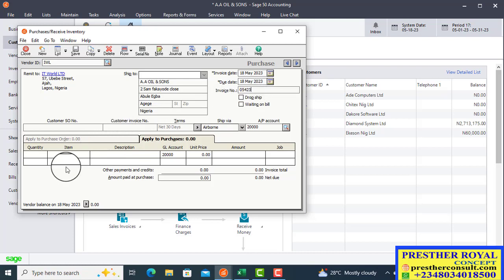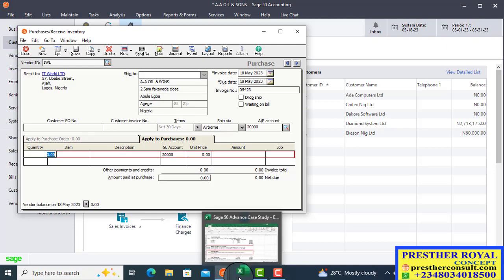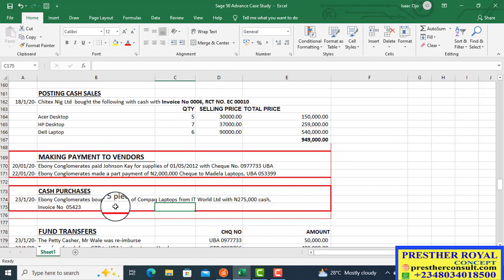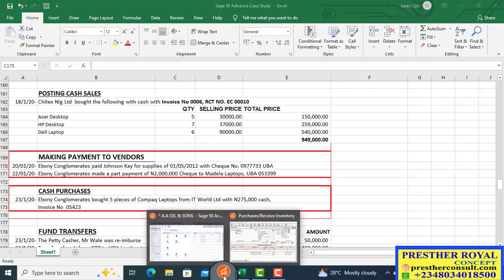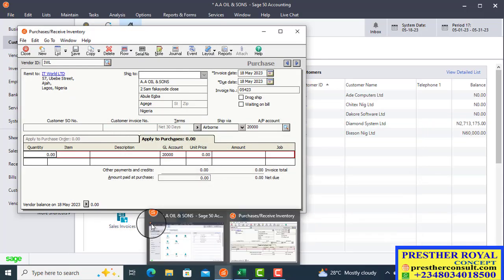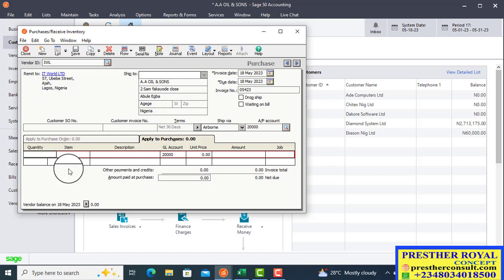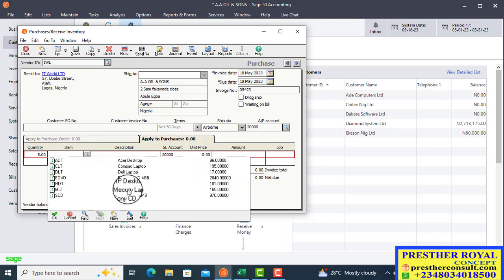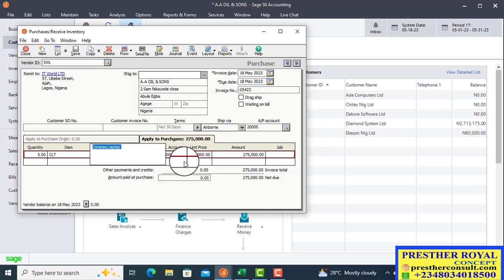After you have done that, you record the item here. You go to the quantity column and record the item. Let's look at the item and the quantity: 5 pieces of compact laptop. That is the quantity. So we go to Sage 50 and record 5 quantity. You press your tab key. Look for compact laptop. This very one, compact laptop. You click on it. Because you already have it set up before, you have the total of 275,000 and the invoice total of 275,000.